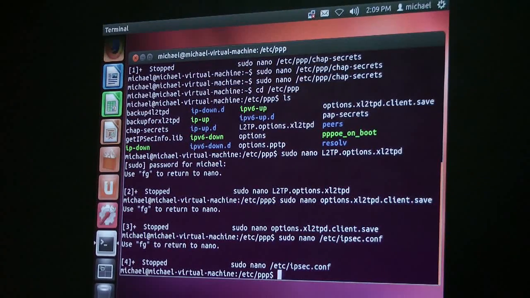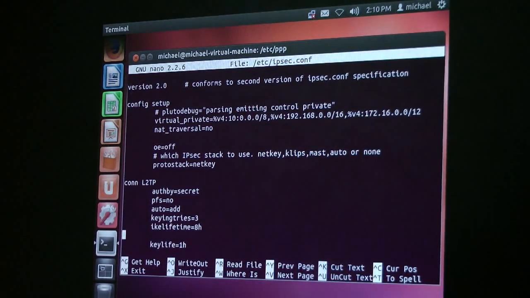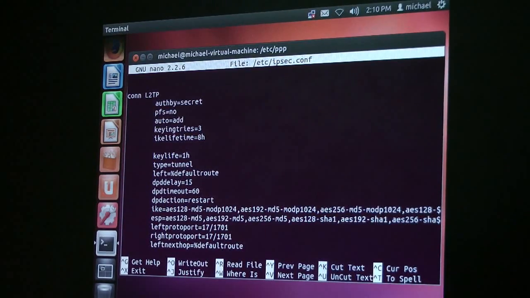Now we are right on the Ubuntu client to configure our IPsec connection. In order to verify that we rightly configured this IPsec connection, I'm gonna go into /etc/ipsec.conf. Now, right here, this is very crucial for a successful IPsec connection. We'll see here that we have various inputs.